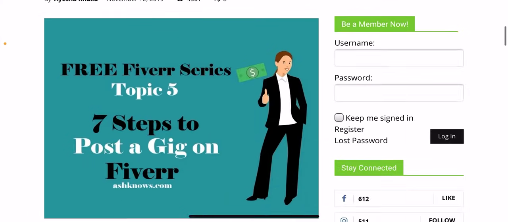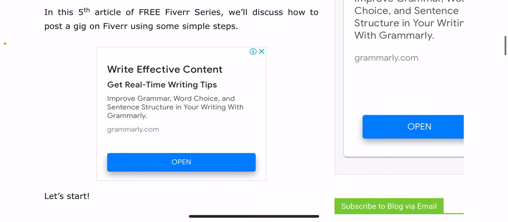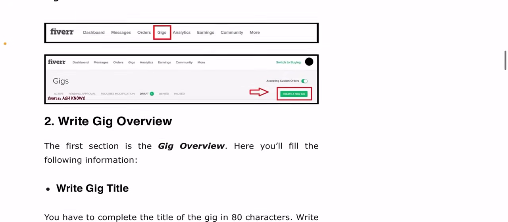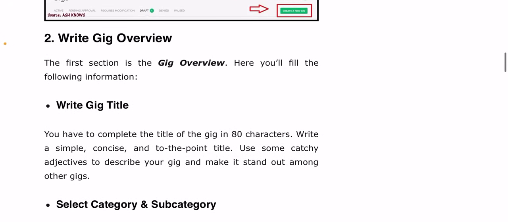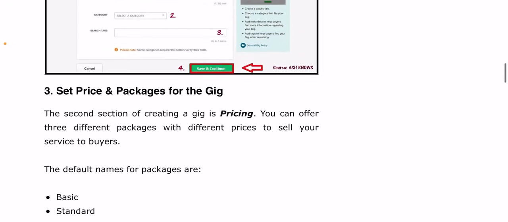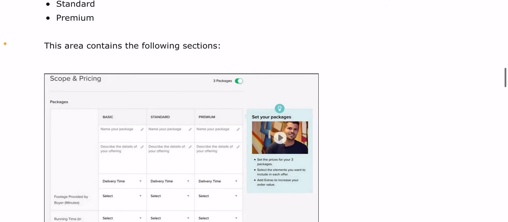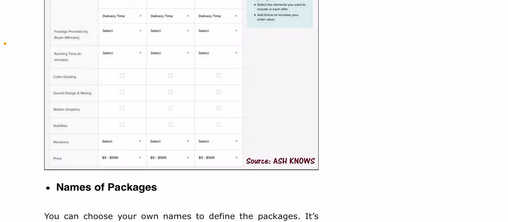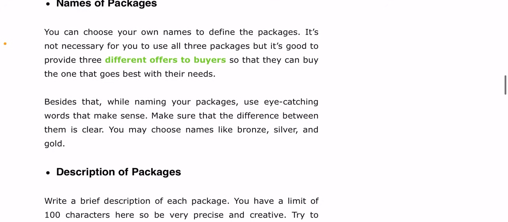The next section on this page is FAQs, the commonly asked questions about your service. Click the Save and Continue button to move on. Next step is to mention the gig requirements. You have three choices here: free text, multiple answer, and attached file. Then click Save and Continue to jump to the next section.